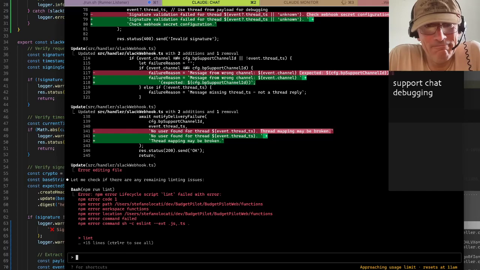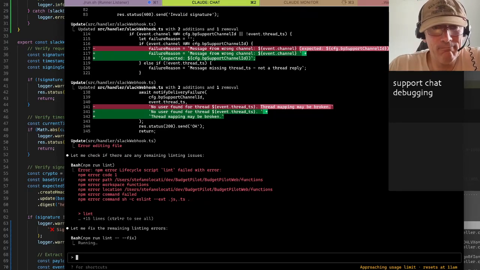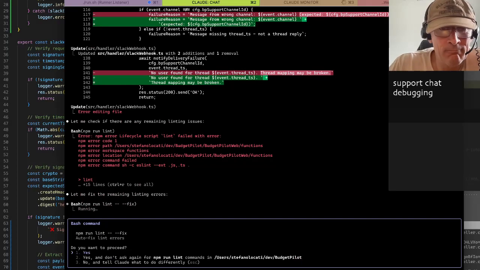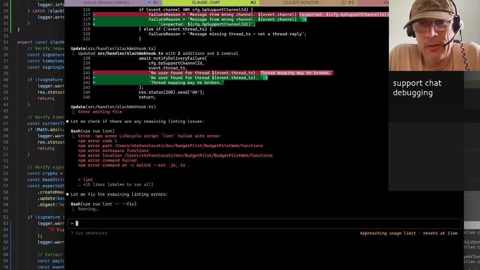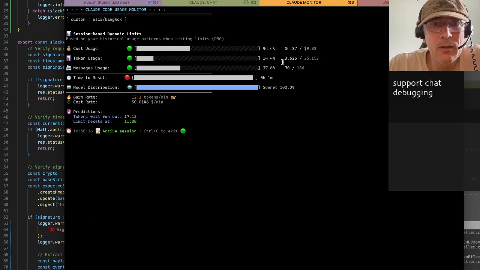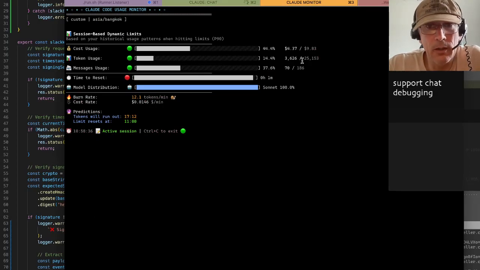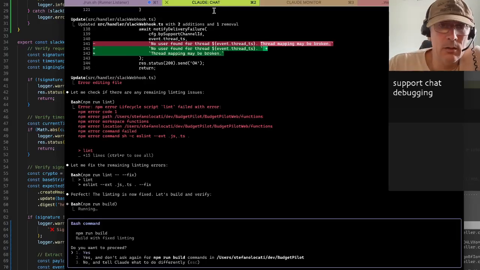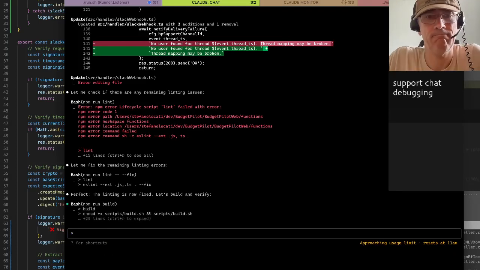That's okay. Probably won't even hit the limits. Let's see how we go. That's weird. That's extremely low for limits. Probably very busy, but we have 1 minute to reset. Okay, build. Yeah, lint has worked already.